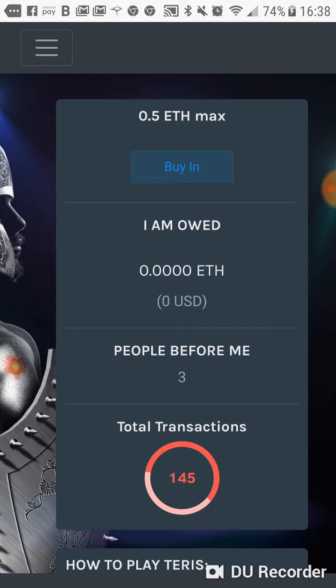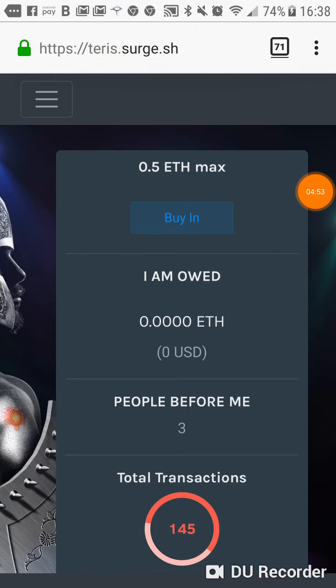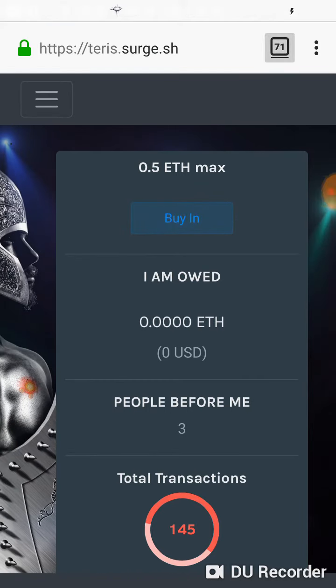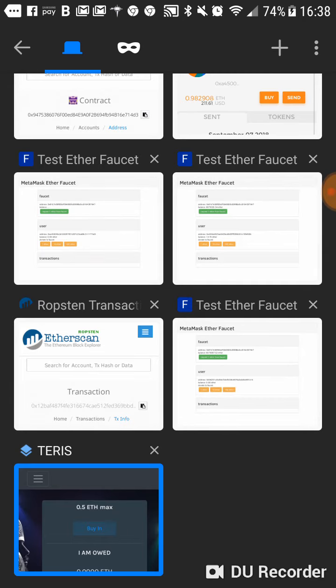So anyway, to buy it, you're going to click this button 4 times. You might have seen me flashing on there. You're going to click on that 4 times. You can click on it 5 if you want. And you're going to go back to your MetaMask.